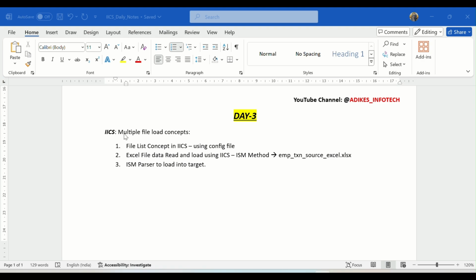So today we're going to discuss multiple file concepts and ISM technologies in IICS. Let's see first how to load the file list concept in IICS using a config file. Let's say we have multiple files from the source, and we need to load them into the target table. Every day we are getting similar files from the upstream applications. Let's go with an example.